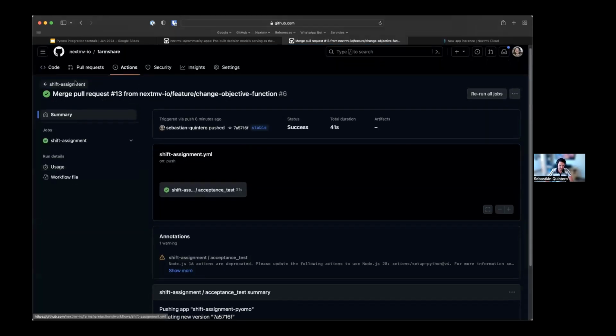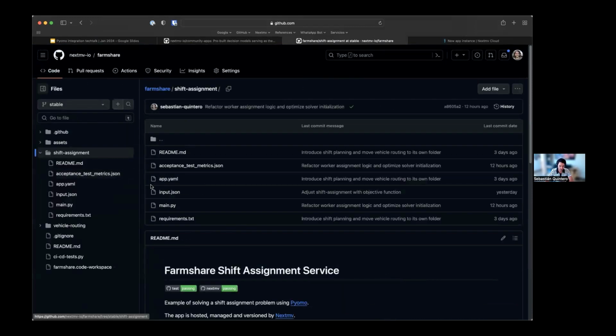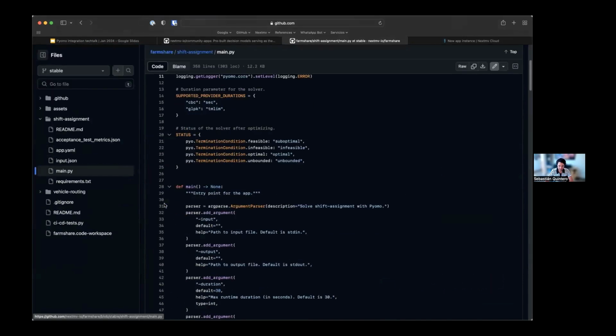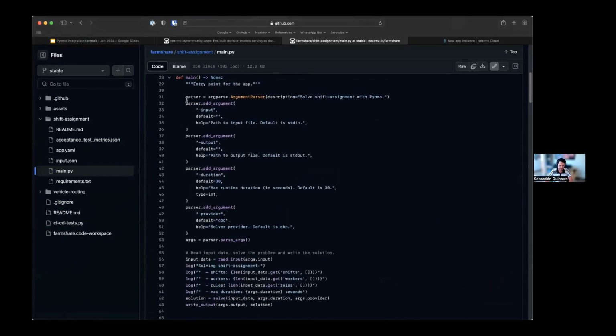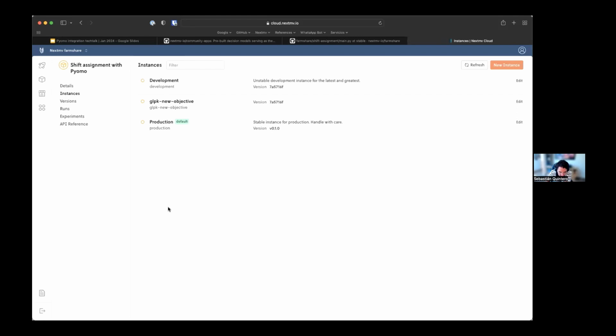If I go take a quick look at my Python code here, main.py, we have some command line arguments, and you can see that we have duration, provider, default is CBC. So I'm going to use the provider GLPK. And let's just cap this at 5 seconds. These are actually very small examples because I don't want to bore you to death waiting for this to run. So intentionally, these are small inputs. And let's create this instance.